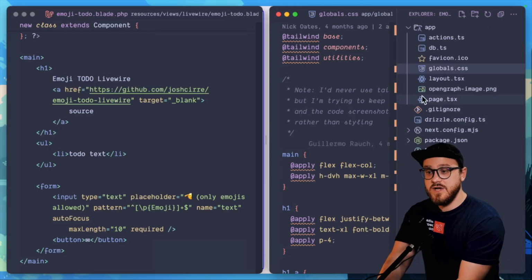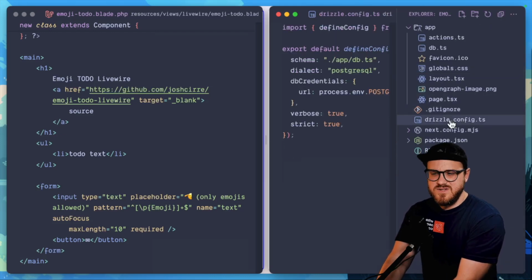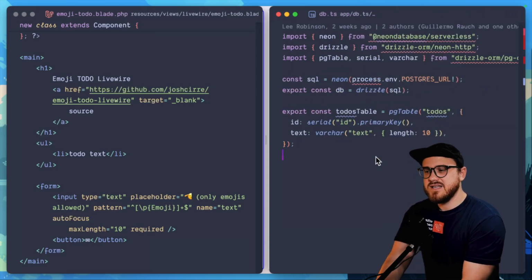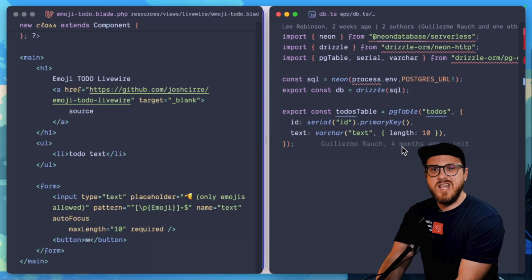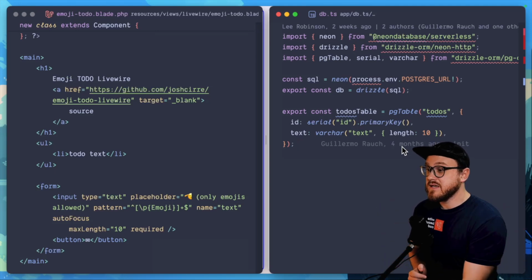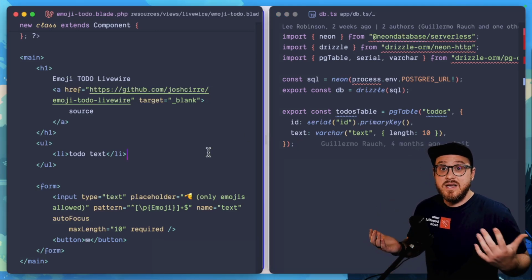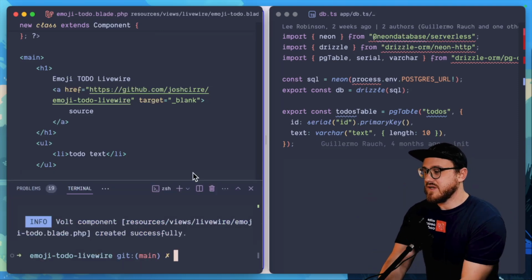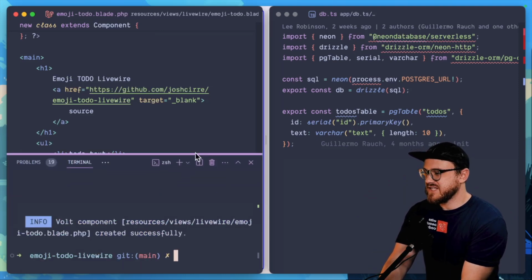Well, first off, we need the actual database. So this is using Drizzle, and what that is doing here in the db.ts is defining that to-dos table. So let's see how we would do this in Laravel. We're not actually creating any singular file to do all of this. We can do it with the Laravel CLI.